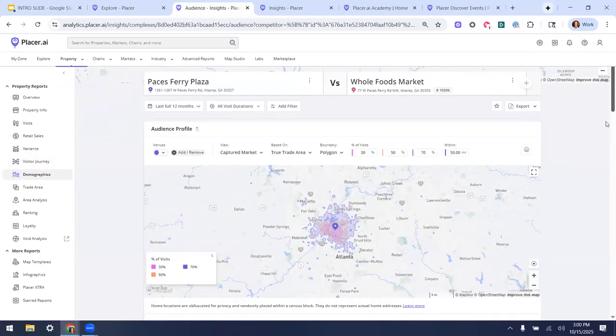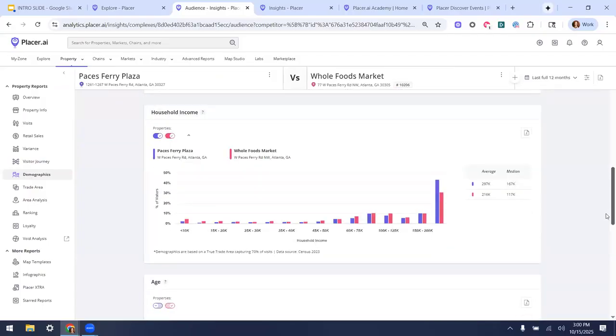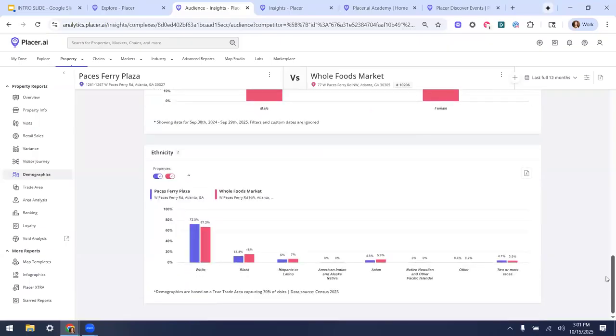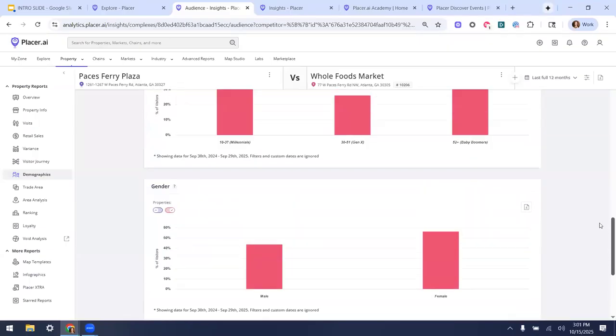I'm going to come back to audience profile because it is the behemoth of the page. It is really in depth. You've got a breakdown here for household income. At the bottom, you've got ethnicity. So just a quick breakdown of the demographics here of this trade area.